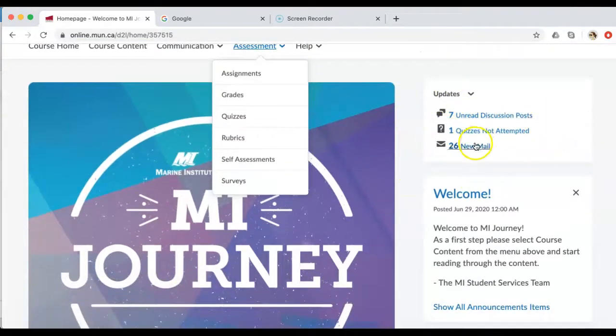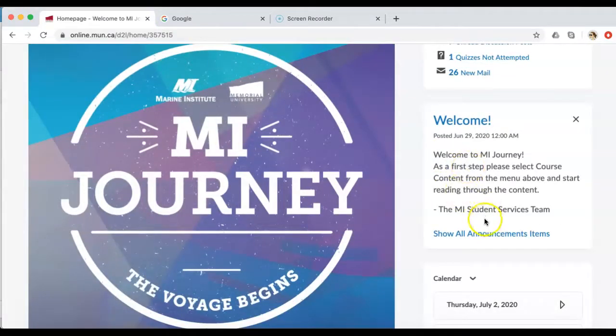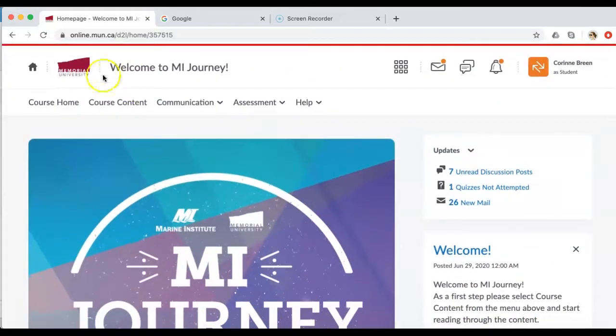I have access to lots of courses, so you'll see some updates here for me, but they would see updates that have been done to the course. So we have a little picture here. Welcome as a first step, select course content and start reading through the content. The course content is made up of a bunch of modules.